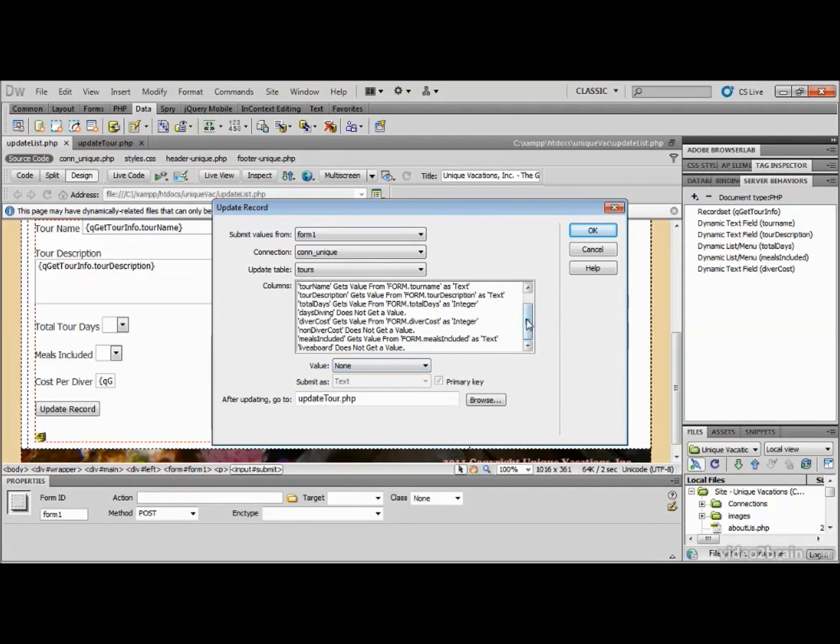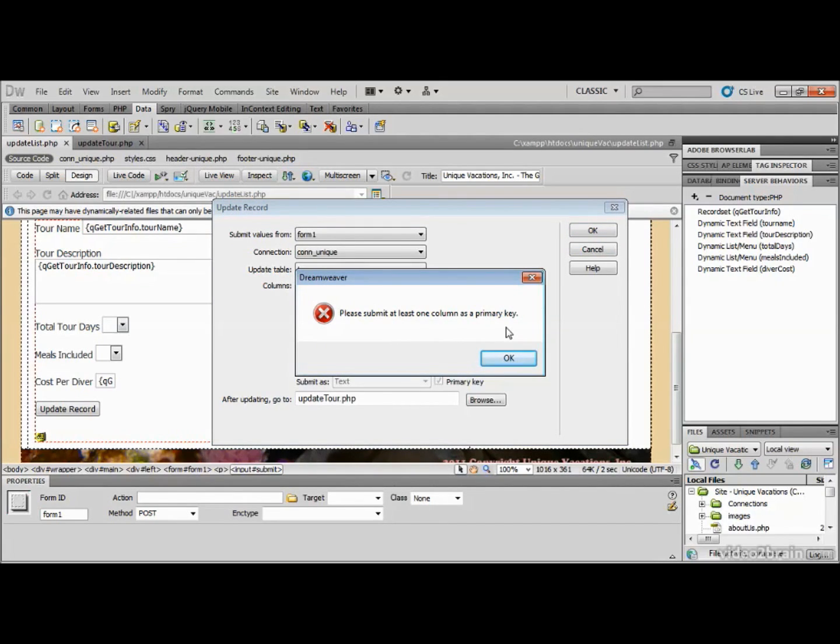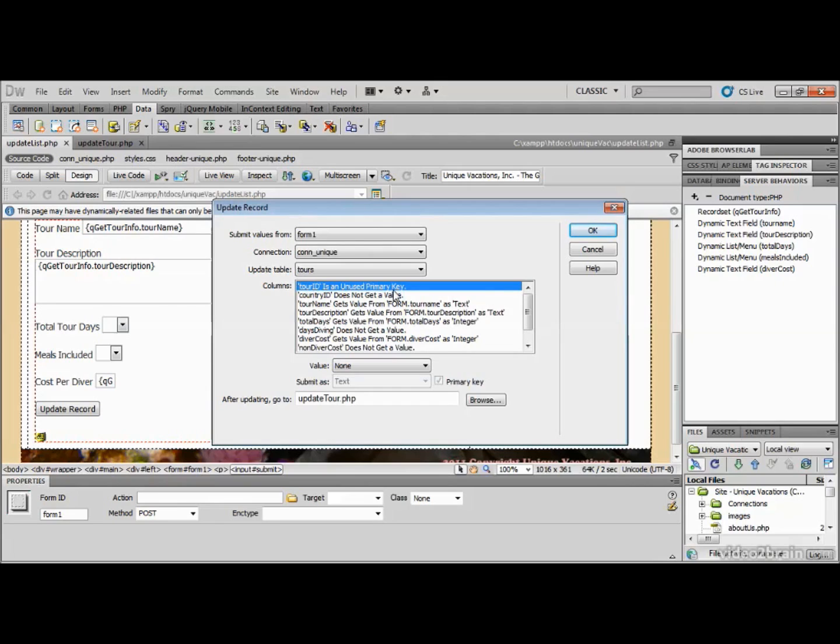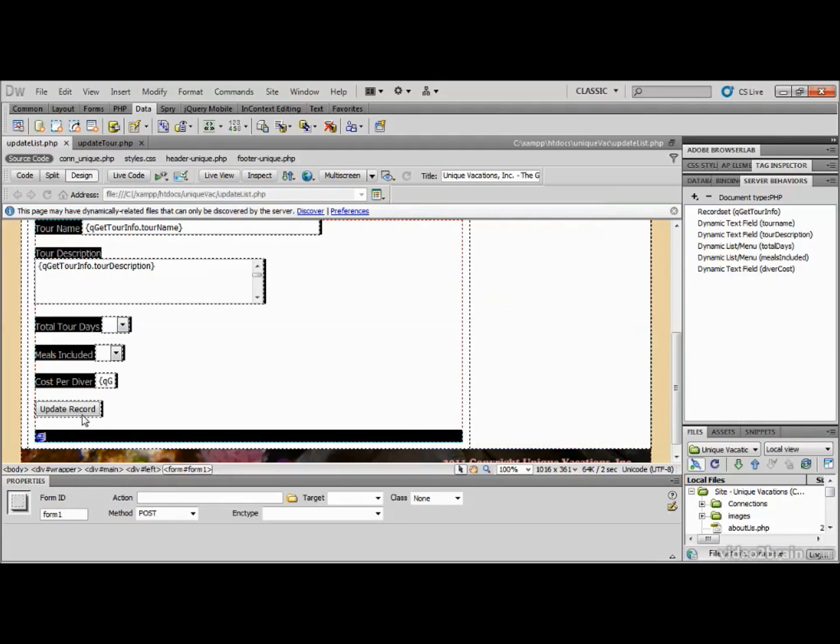One column needs to be the primary key. Now, here is the deal with this one. We're getting a message that mentions the primary key. And whenever you update or delete data from a database, you need to pass in the primary key. The reason for that is that the primary key identifies the specific row of information you want to change or delete. Right now, our tour ID is not being used. So we need to tell the update piece what record to use.